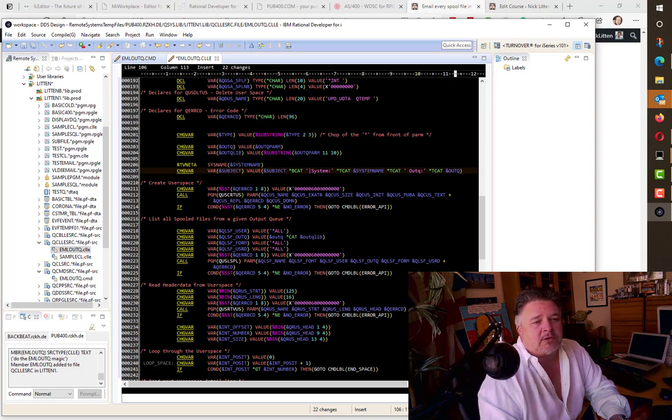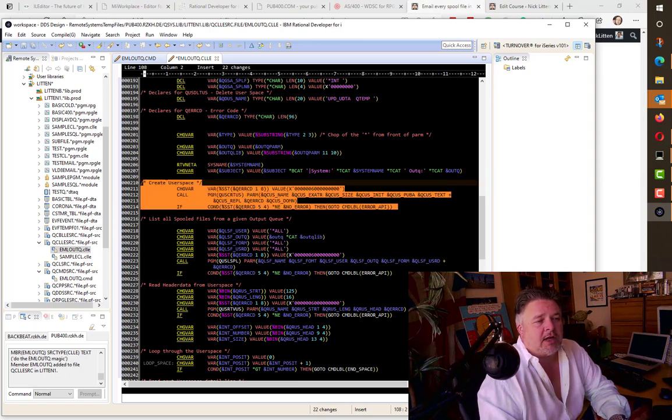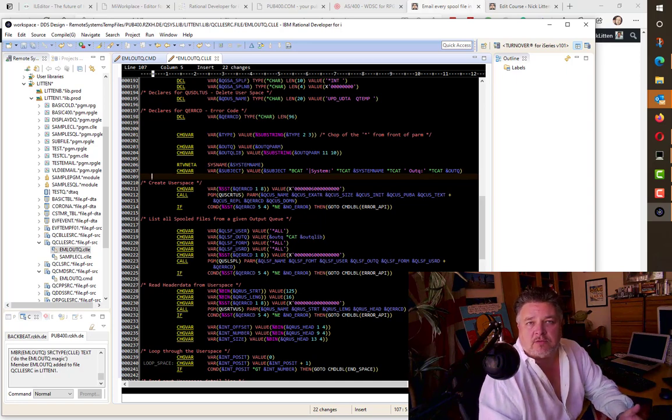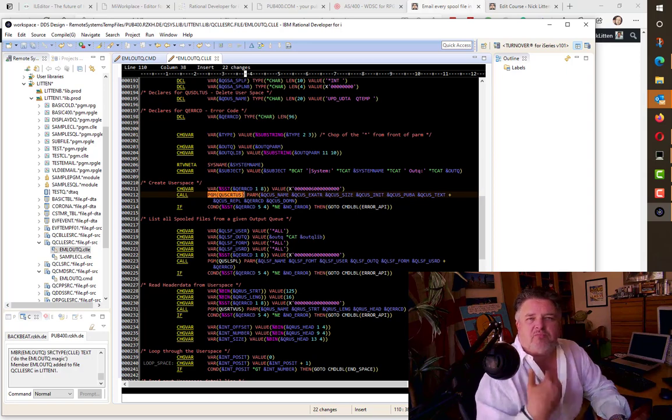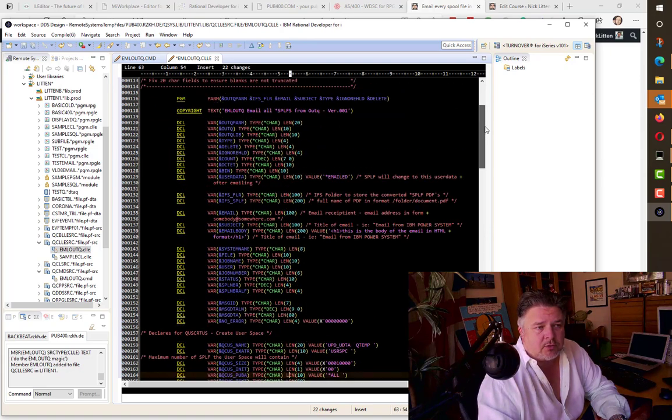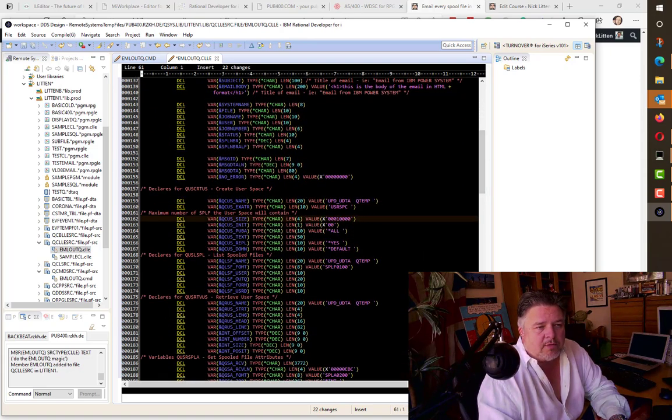Okay, the next little section that we're doing with this piece of code is saying create a user space. This is a technique we use to read through the output queue. So it says all these various things: set up the details, call an IBM API. This is a brief walkthrough, so I'm not going to go into detail on these. With all of the values that we've defined at the top and the ones we passed in, this is going to create a temporary user space in QTEMP. And it's going to be called &qcuz_name. And if I go to the top here, one of these values, &qcuz_name, you see they're all matching.